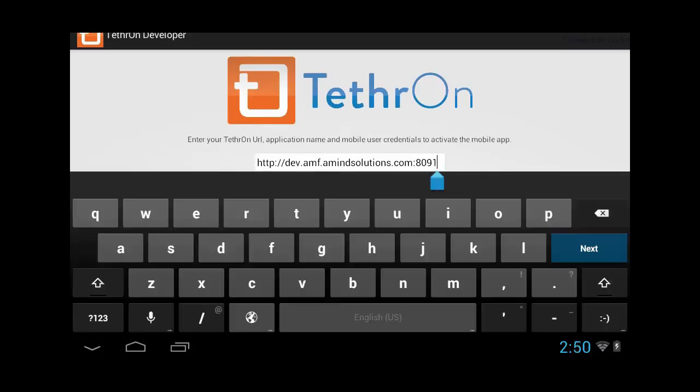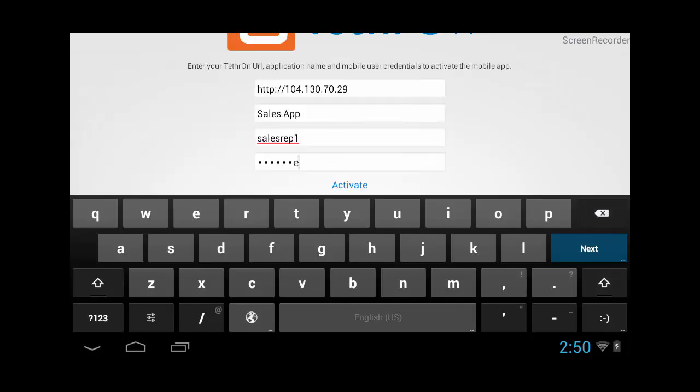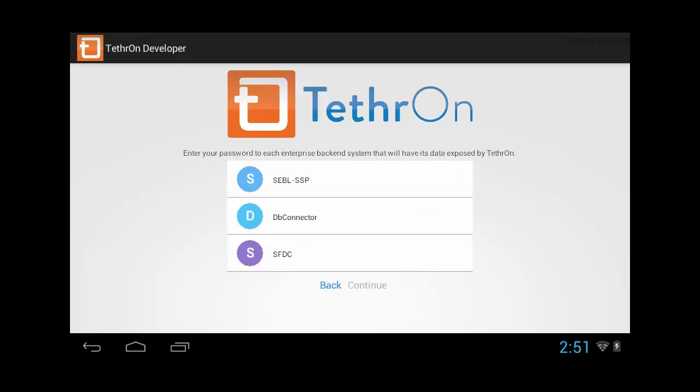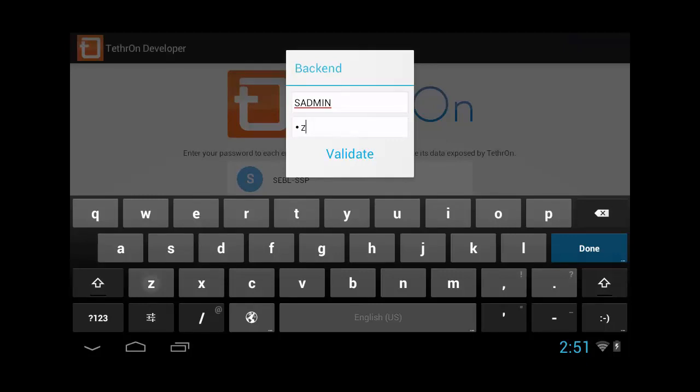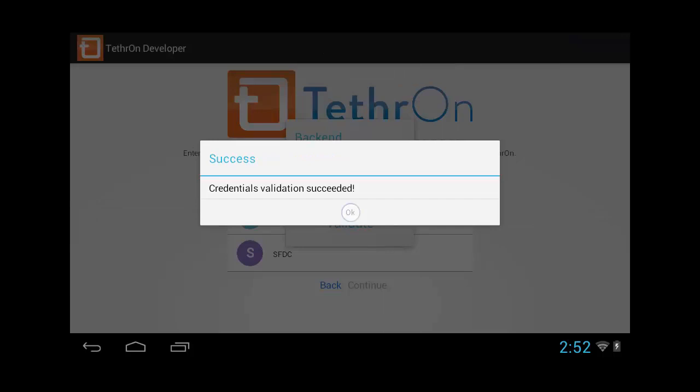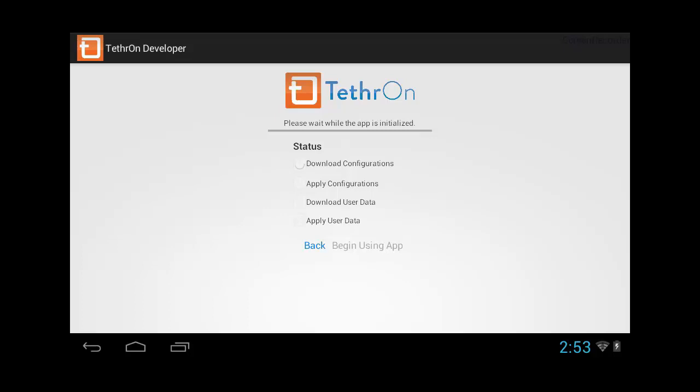I'm going to edit the information on the welcome page so that it suits our development environment. I'm going to go ahead and modify the URL and our credentials for Sales Rep 1 and click Activate. Because Sales Rep 1 has at least one backend configured, we will now validate it by entering the password for our Siebel backend. And if we've been successful, we'll get a message. Our Siebel is up and running, and we can now click Continue. The TethrOn mobile app begins to download the configuration.